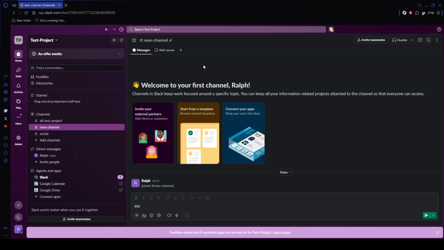Whether you want a more polished, interactive poll or just need a quick team vote, Slack gives you a couple of practical ways to get it done. Let's start with the native option using Workflow Builder, which is great if you want a cleaner and more structured poll experience without relying on third-party apps.